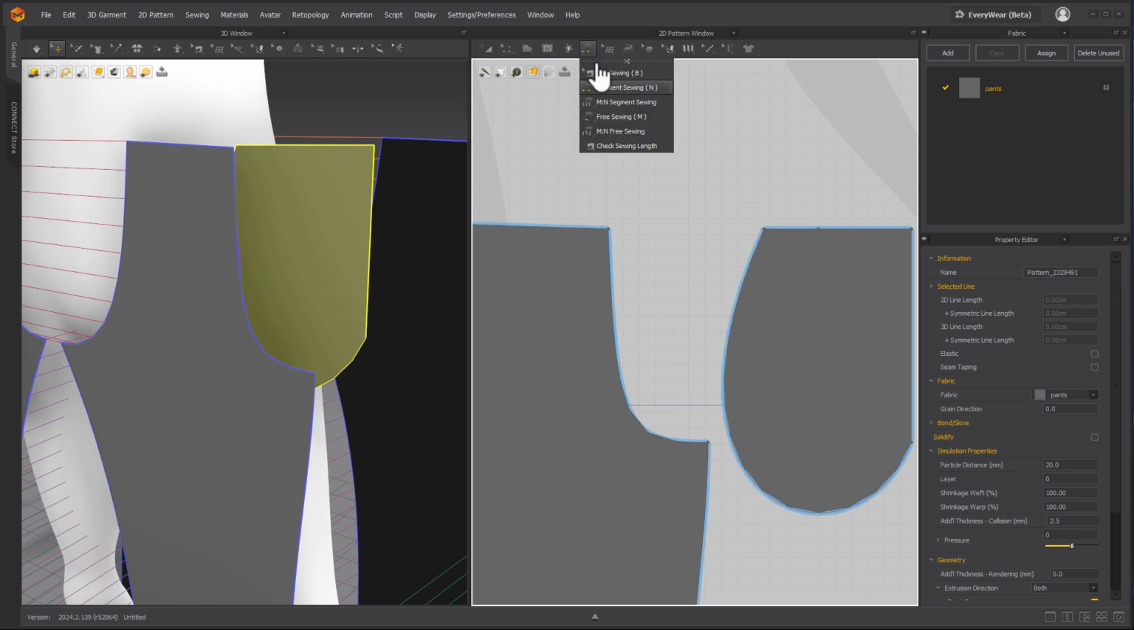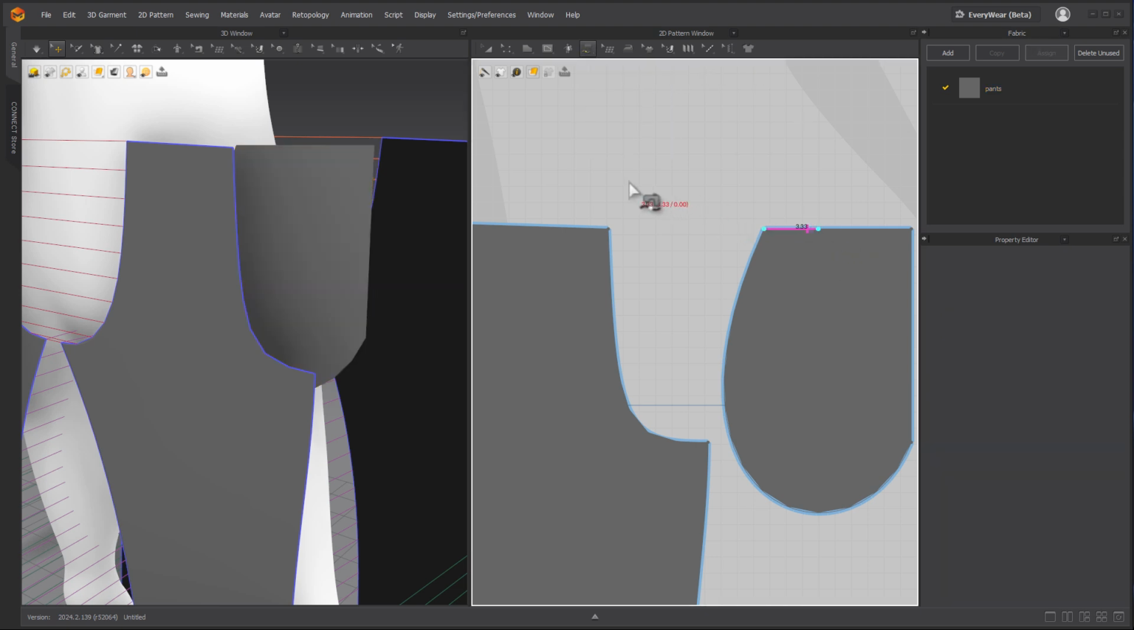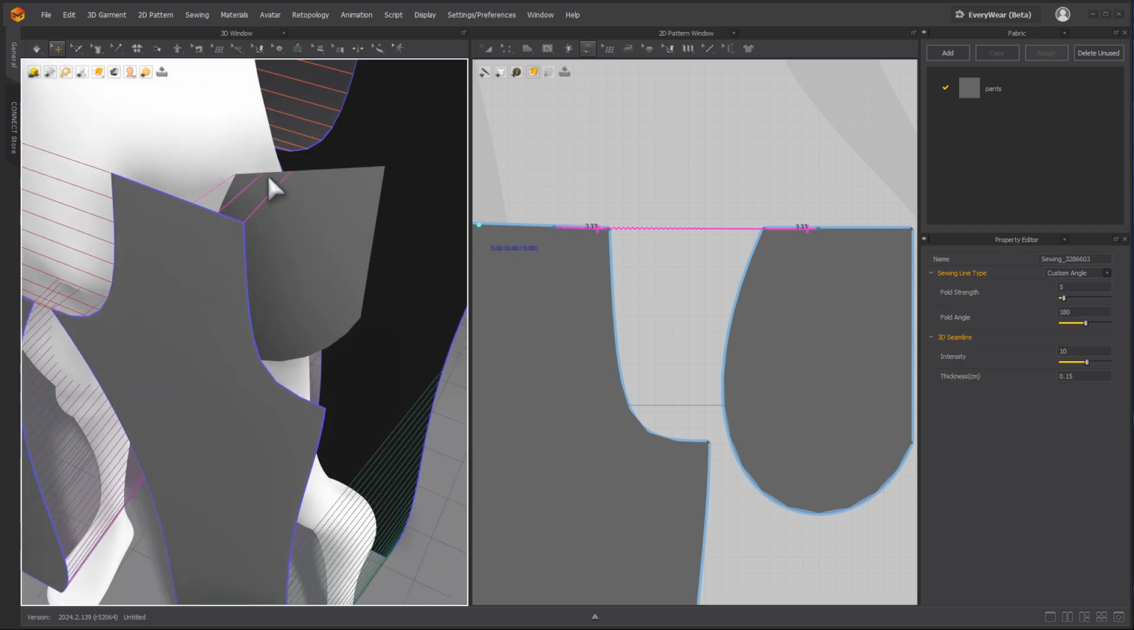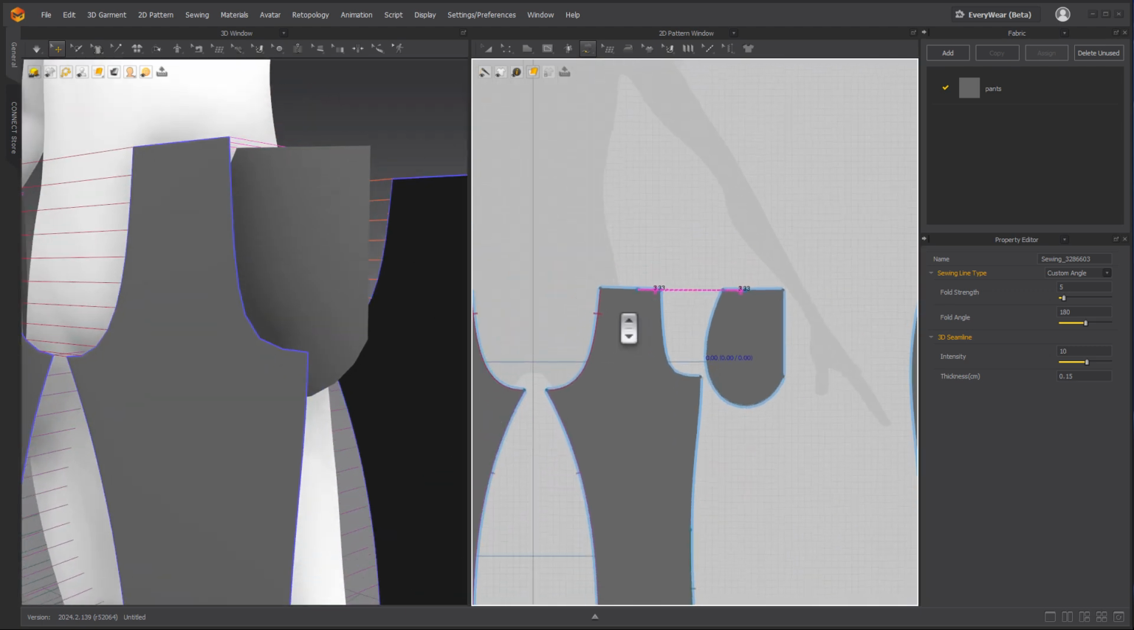So what we can do is stitch it using the M to N sewing. Let's see if this works for us. Nope, that's not one. We want free sewing. So if I click here, click there, hit enter, and then click here, and you can see it's going to show us a point where that connects, and hit enter. So now you can see what's happening here. This is stitched that way, right?